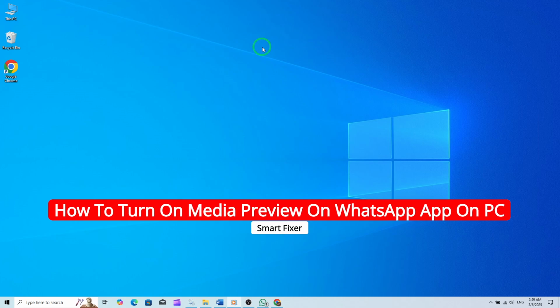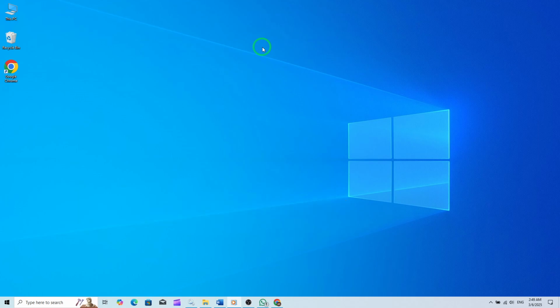Today we're going to explore how to enhance your WhatsApp experience on your PC by enabling media previews in notifications. This feature allows you to quickly glance at photos and videos without having to open the app, making it easier to stay updated with your conversations.